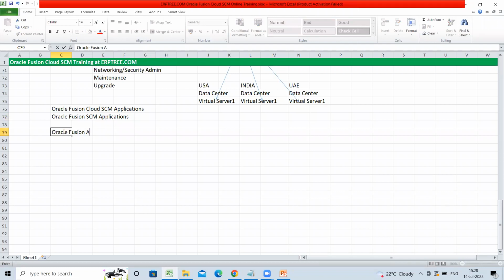Oracle Fusion applications could be any applications, SCM or HCM or finance, anything.